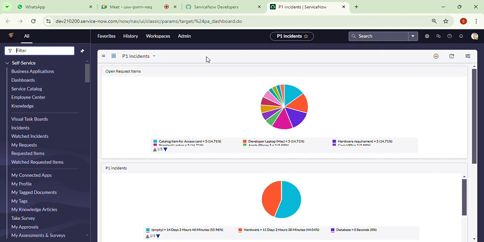Import sets and transform maps. So what are import sets and transform maps? What is the main purpose of it?